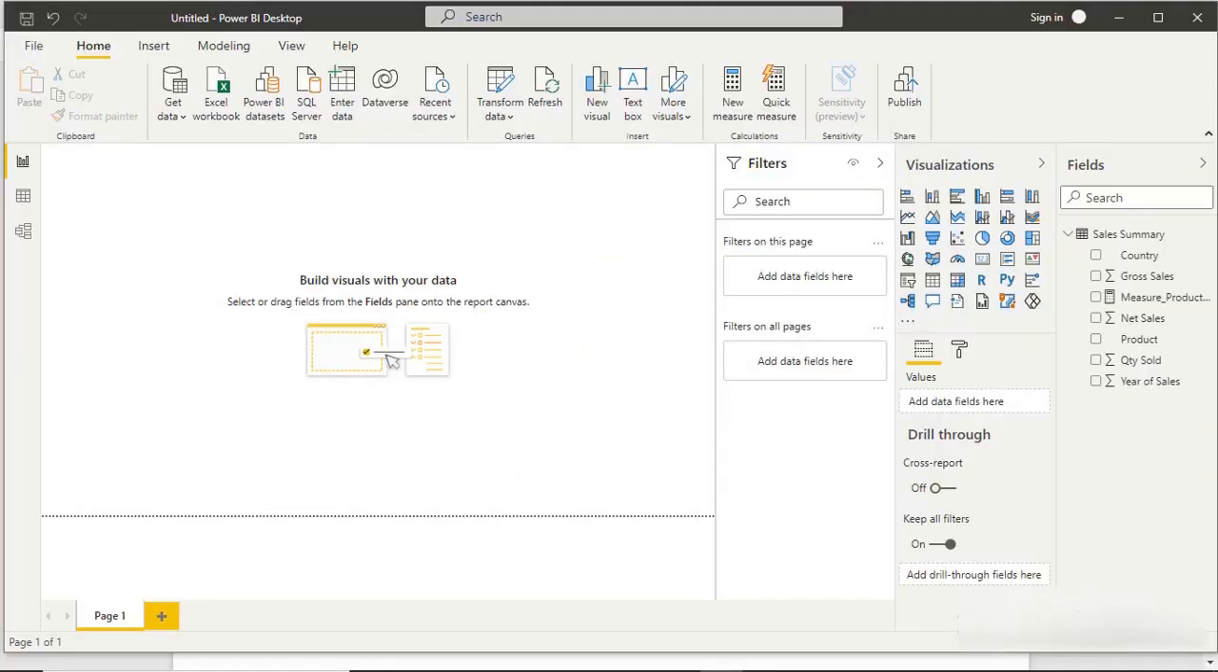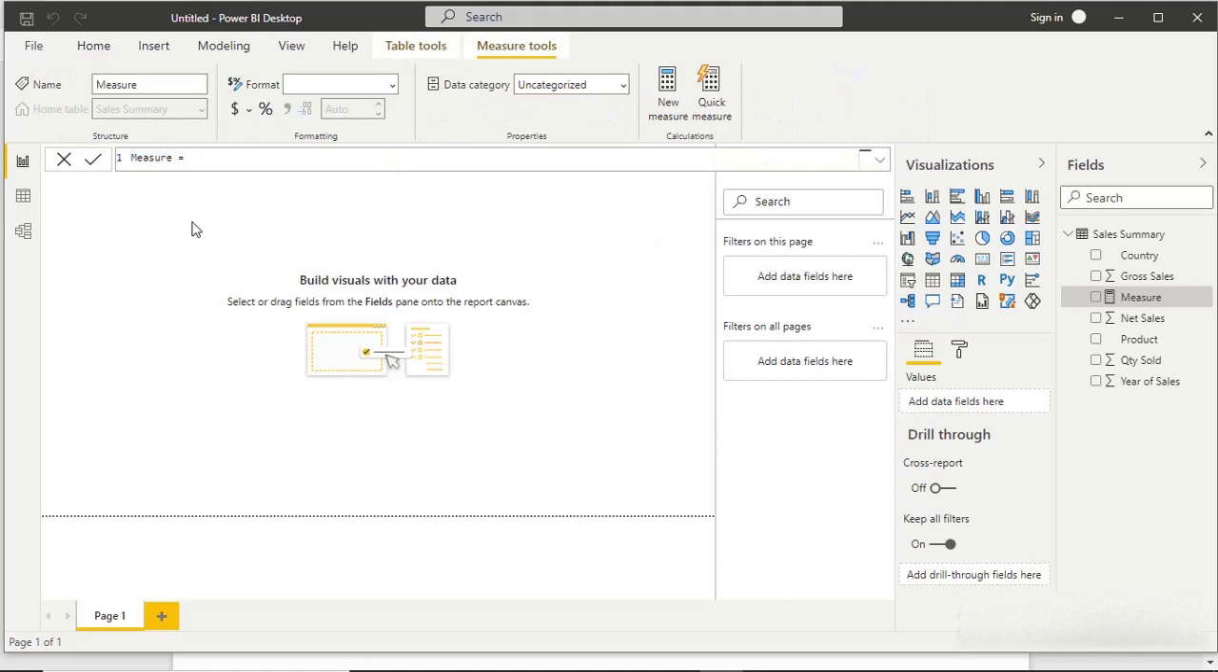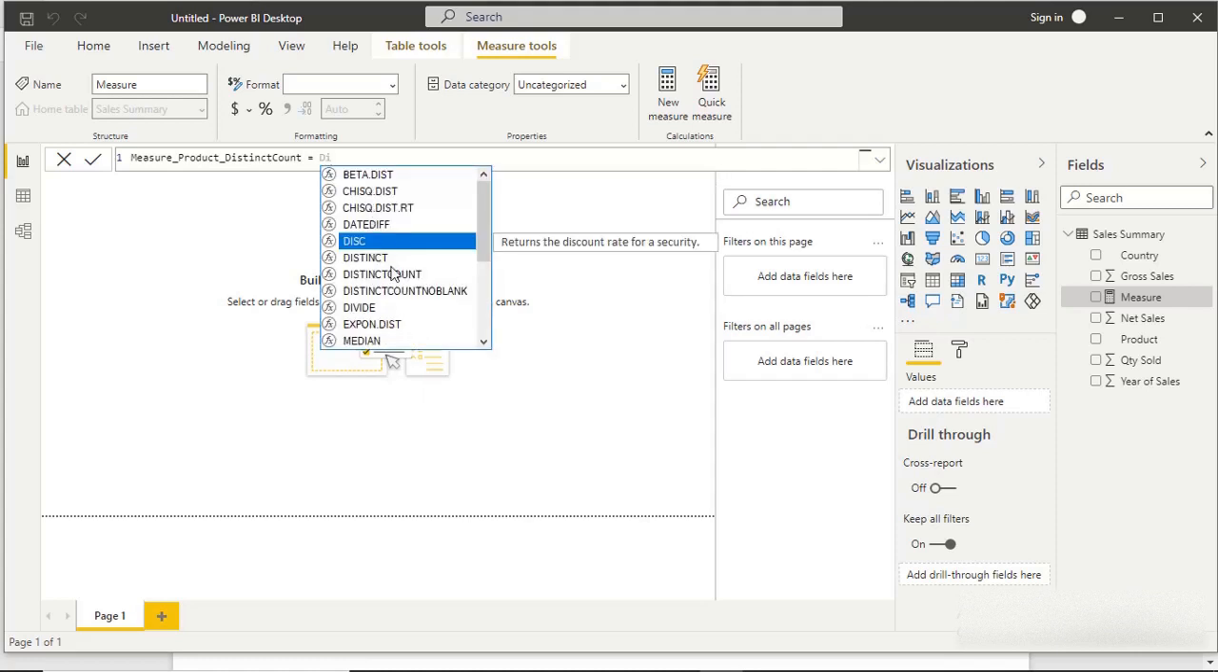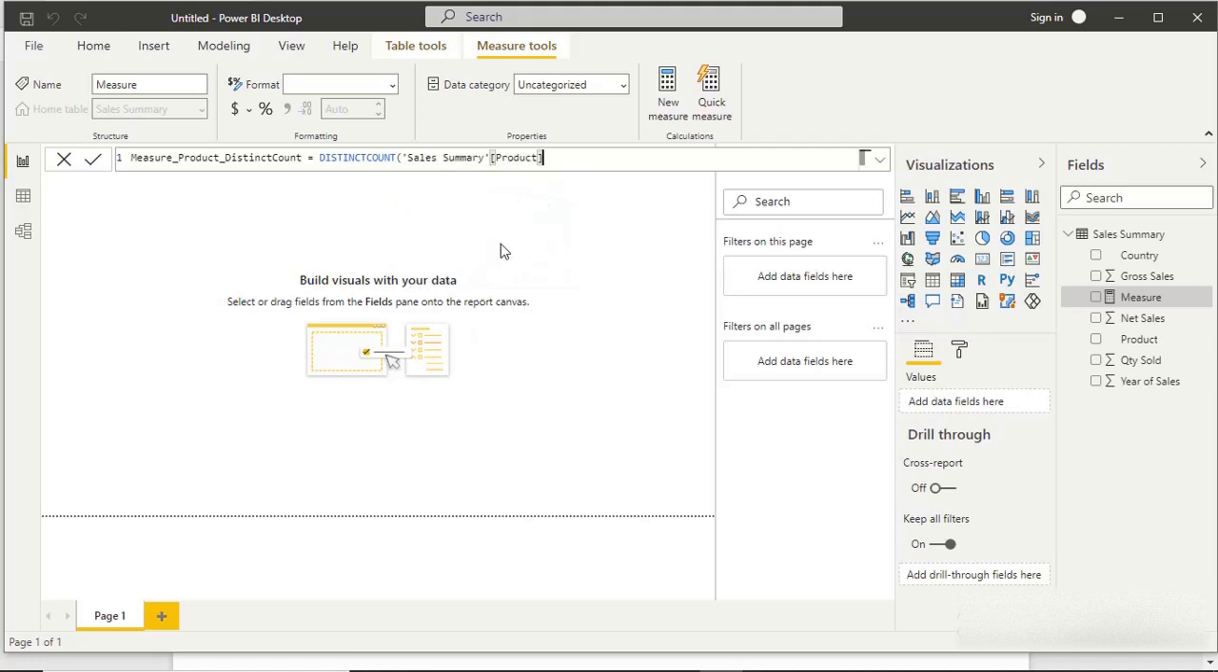Now we will check how to use CALCULATE in Power BI Desktop. We already have the data. On the right side you can see the sales summary and the data already uploaded. Now to understand CALCULATE and its filters, first of all we'll create an example measure. New measure, we name it product distinct count, then we use the function DISTINCTCOUNT and product, then it is created.